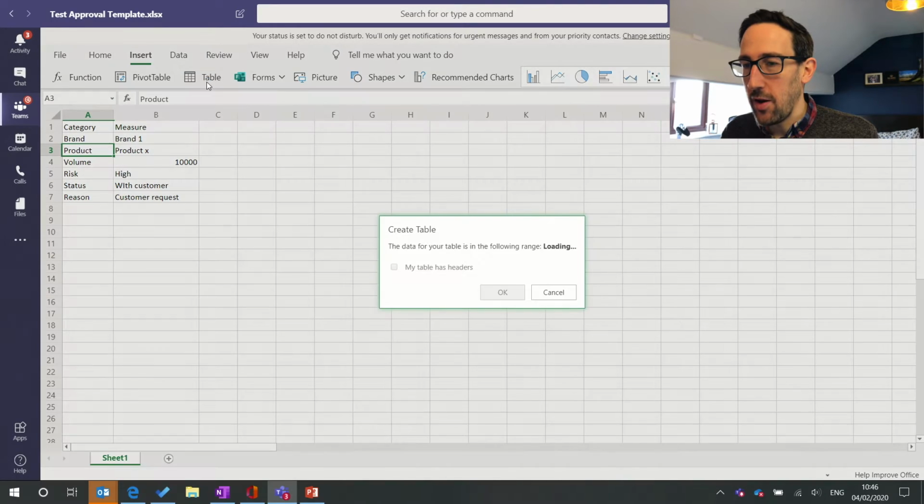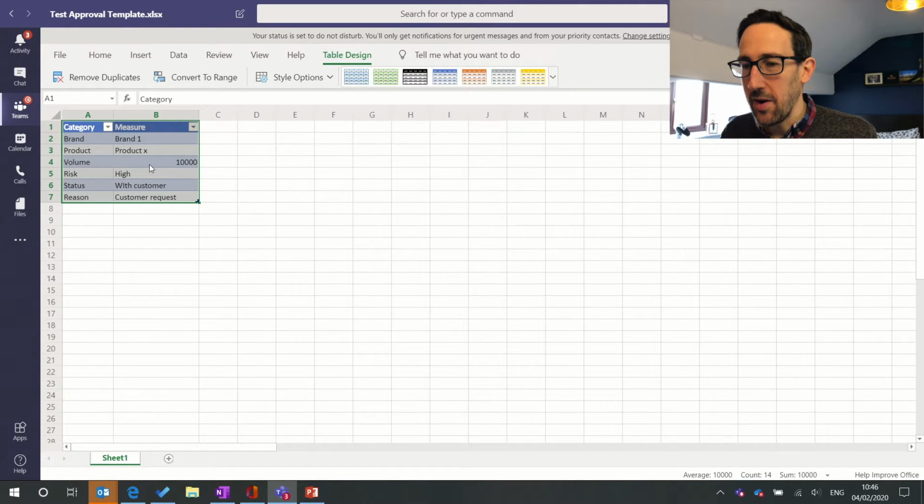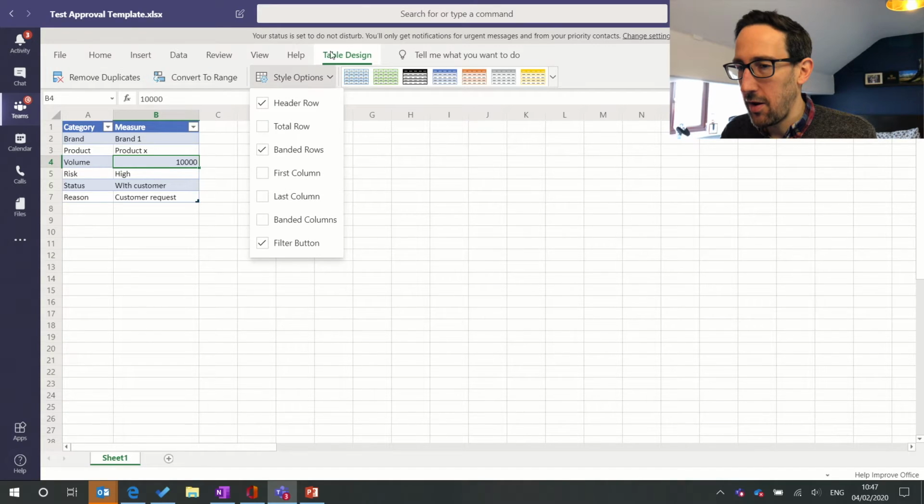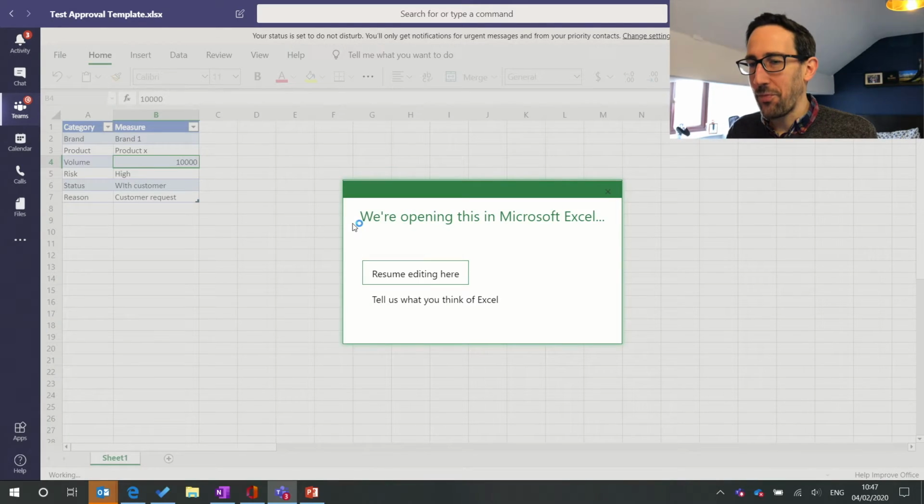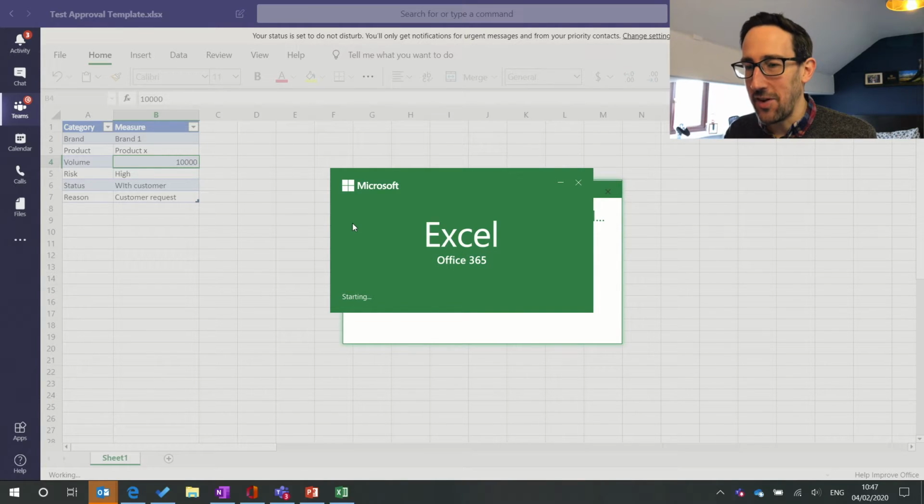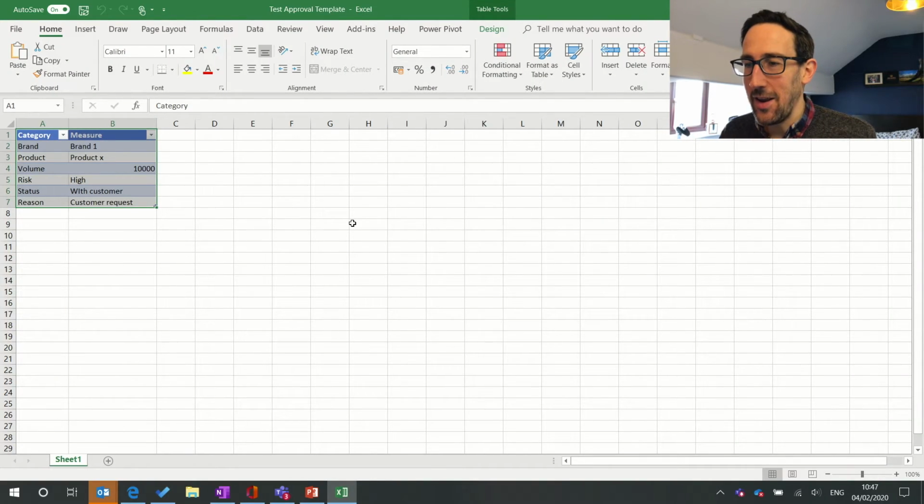So we can insert a table, make sure it's got headers on, and that's now formatted as a table. So Excel knows it's a table, and we can pull back some information using that table. In the main version of Excel, I think you get to name the table. Seems to be missing off the online version. So let's just open it in full Excel, just so that we make sure we've got the exact name of the table. Because if we don't do that, then it won't work.